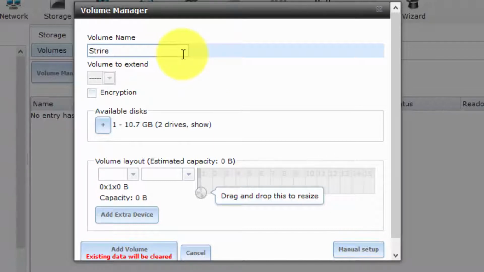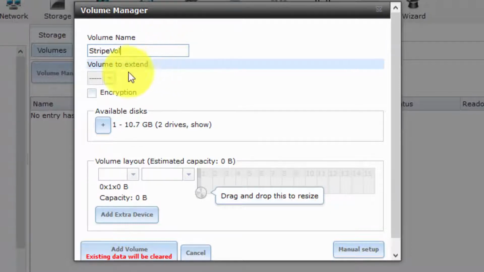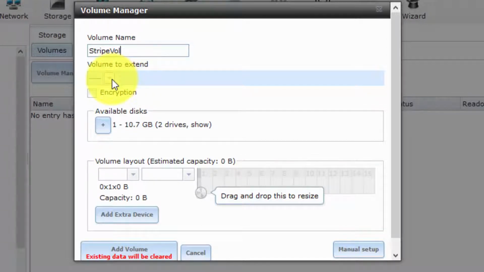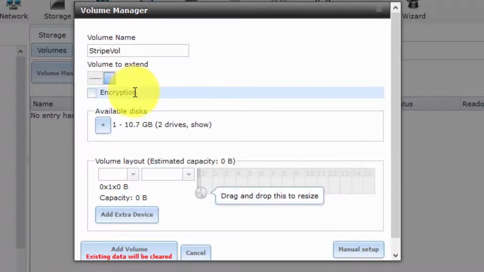If I can type correctly, Stripe Vol. Okay. Now see the option here, Volume to Extend. Believe it or not, if we had an existing volume, we could actually extend that volume with our two new hard disks. But we don't have an existing volume, so we're not going to select that. Secondly, we could also choose to encrypt this new volume. Again, we're not going to choose that.